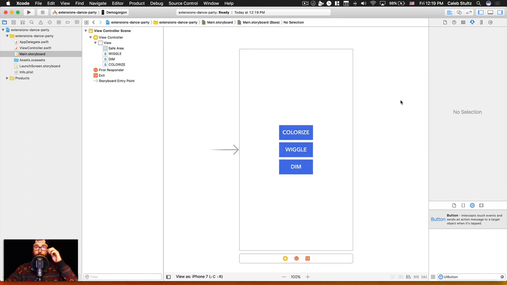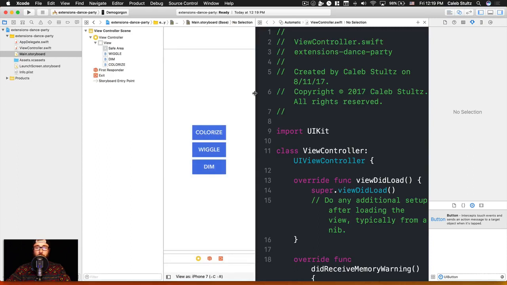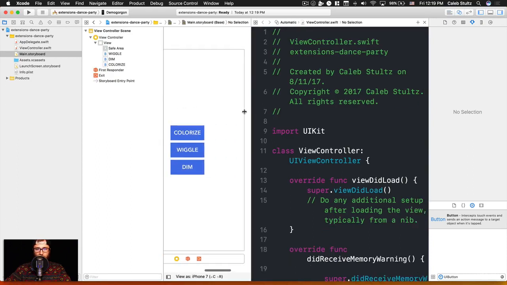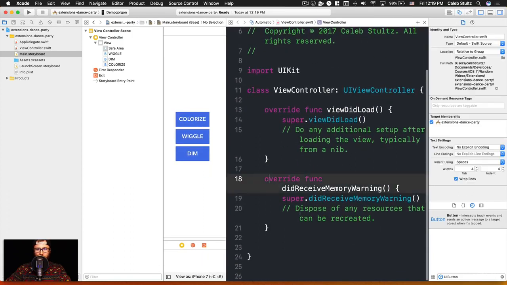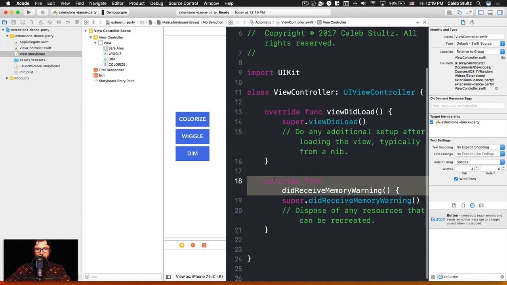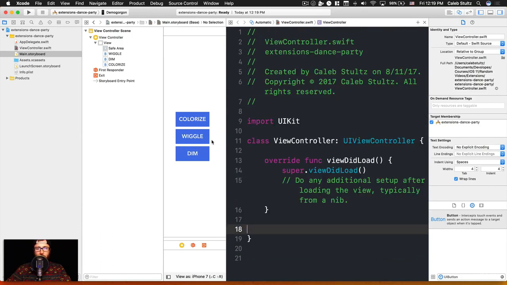Okay, super cool. So let's go ahead and set up some connections here for these with IB actions and IB outlets. So bump open the assistant editor. And it's going to be a little bit tight here, but that's fine. Let's squeeze that a little tighter there. Nice. And get rid of did receive memory warning. Get rid of that. And we're going to create an outlet and an action for each button.